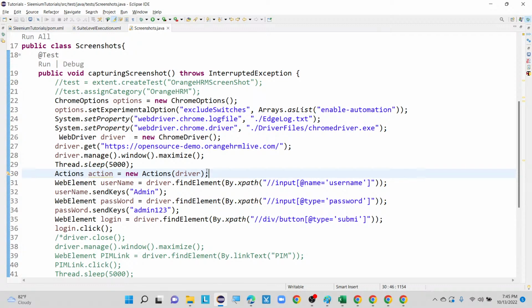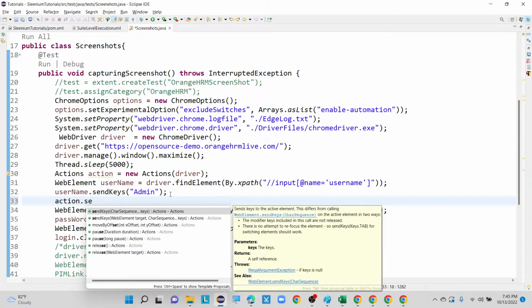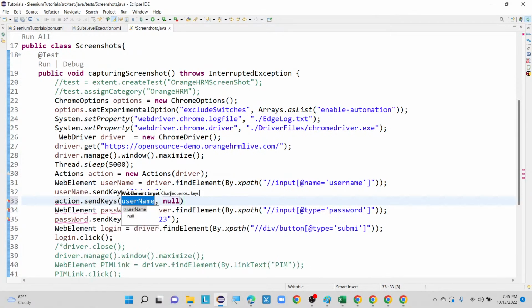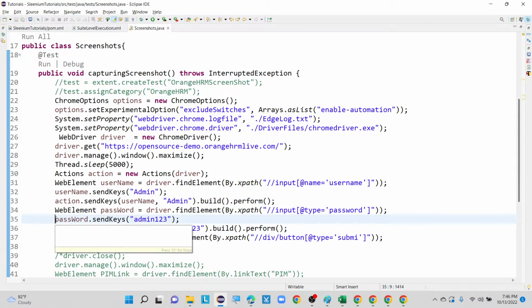Okay, so now let me write action dot send keys of. Send keys of what is my targeted web element? Username, that is admin, right? So then dot build. I will tell you what exactly these build and perform methods are. Once it is done, take the same and add it for the password as well. What is our password here? Admin123, and then comment all these lines here.